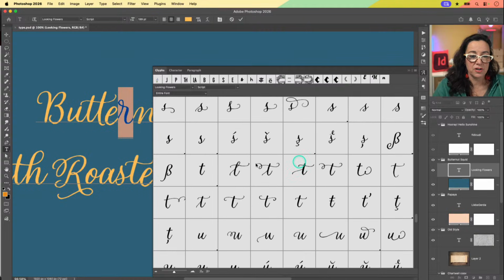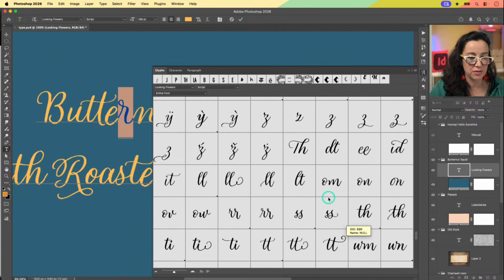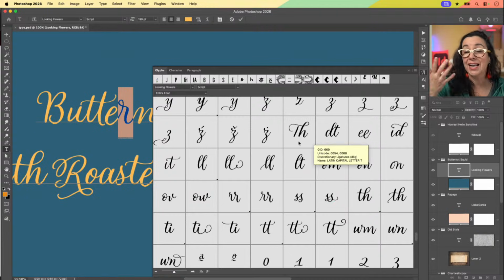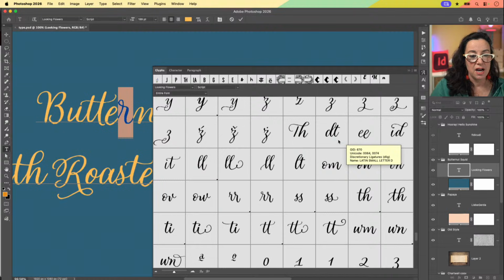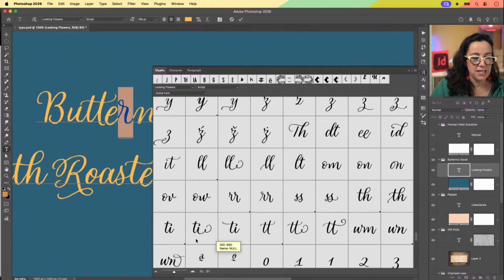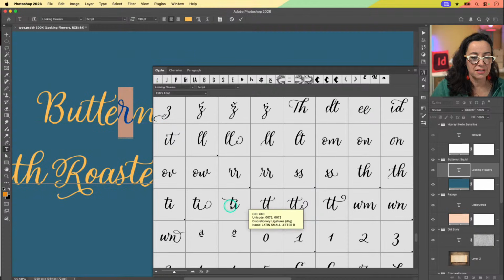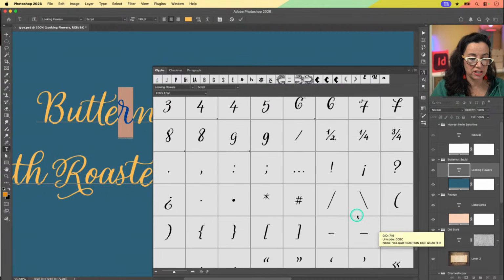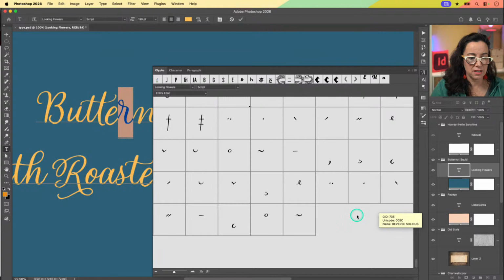Now the double T's were not up here, so we've got to keep scrolling. They're probably in a ligature section. Here we see a lot of other ligatures. We have a TH, a capital TH, a DT, there's the ID, TIs, SS, several different SS, RRs. Sometimes you'll even see 3 character ligatures. So I'm just going to keep scrolling.